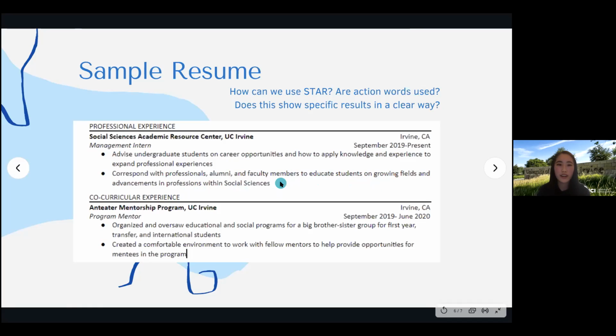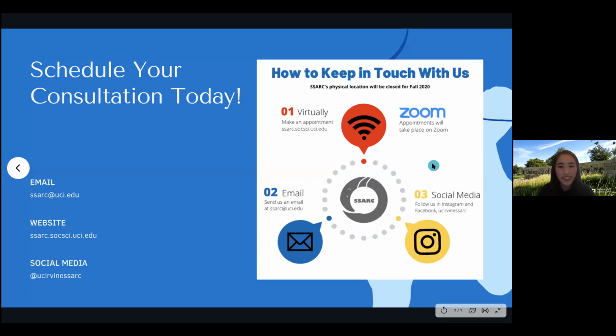There's a lot more online. UCI has examples for you to look at. And then that's the end of our workshop today. I do have one more thing to show y'all. There's a handout that we created, and it has a lot of links and resources for y'all.